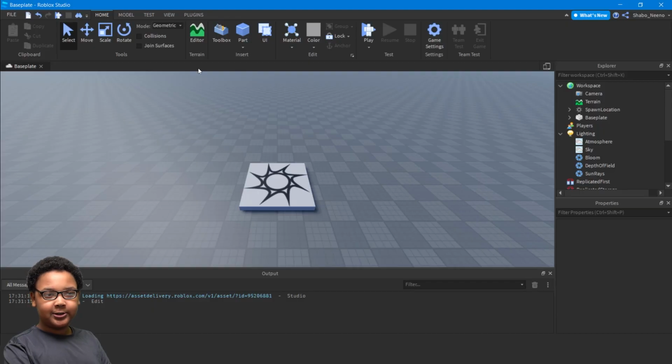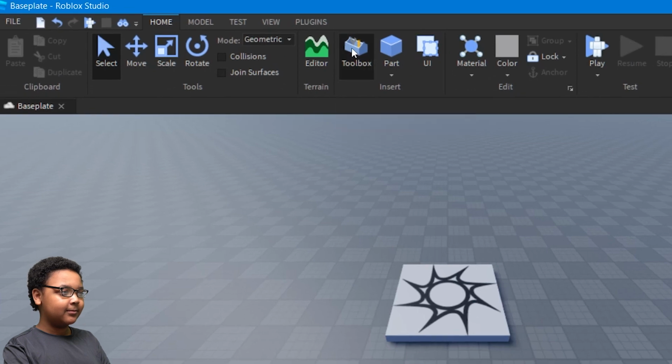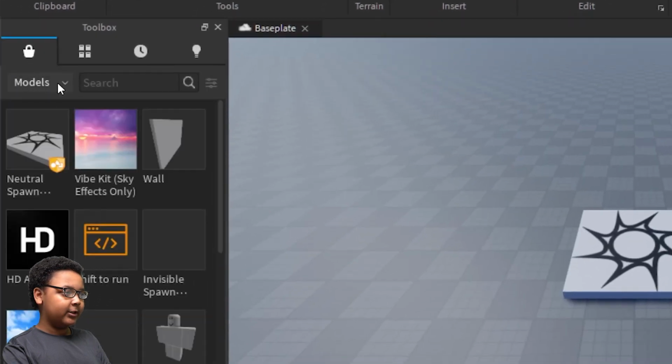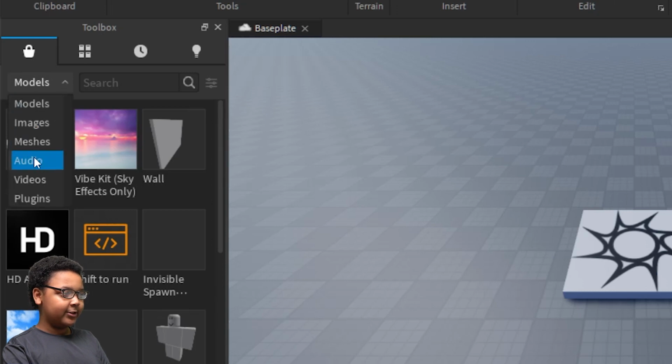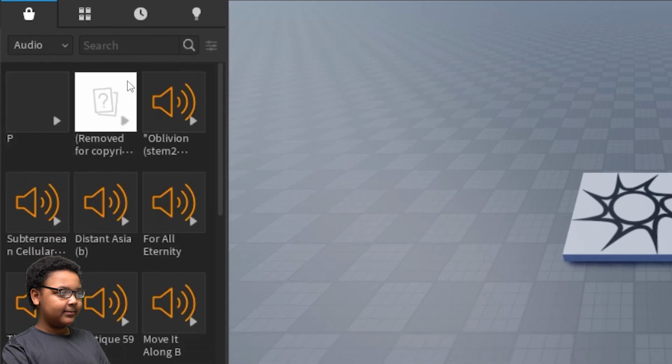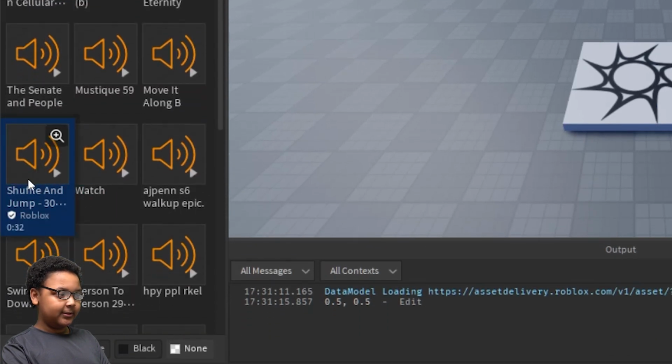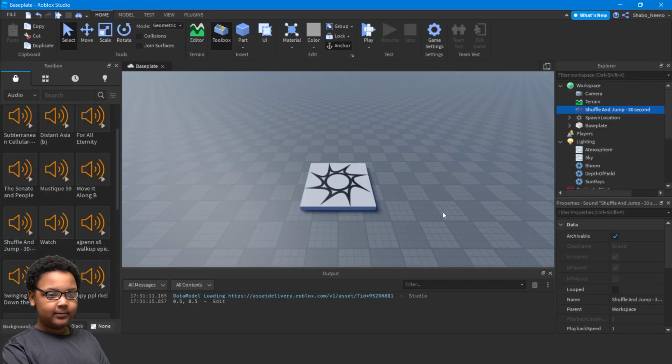So the first thing you're going to want to do is get the music. I'm just going to go to Toolbox, and go to here, and press this. And then I'm going to go to audio. Now these should pop up. I'm just going to pick this one. Then it should appear in Explorer.